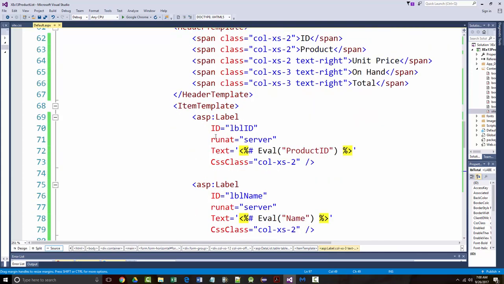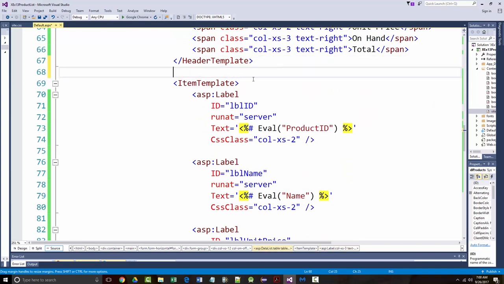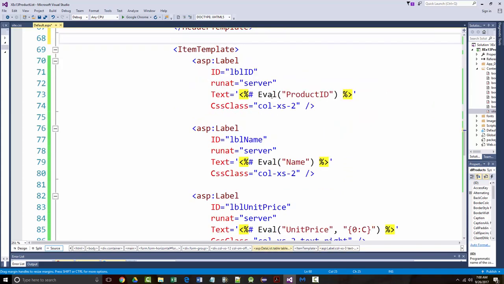So this set up our header template. This is setting up our item template right here. And this says do the evaluation. In other words, bring that in. Remember, these are both select statements. We can't change the data. We're just looking at it. So the eval here, all it's doing basically is saying go out to the database and bring in that field.